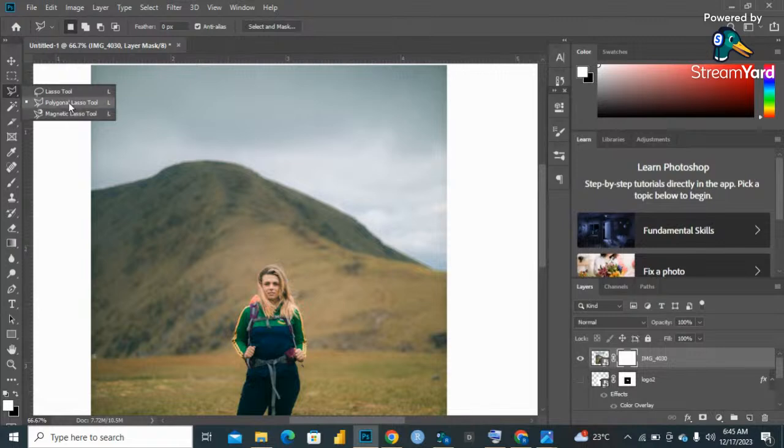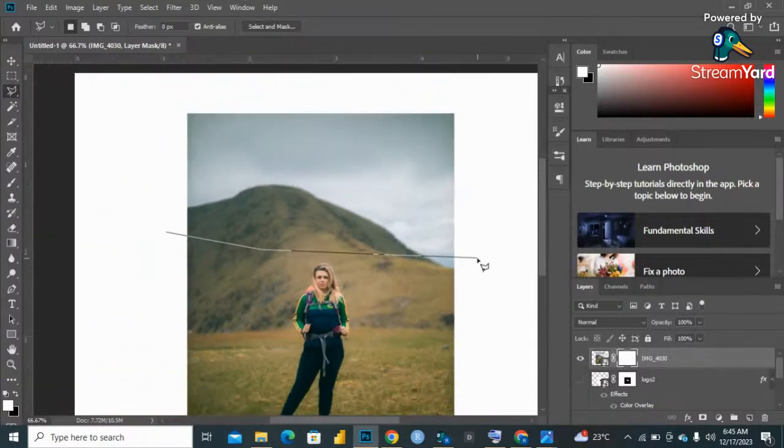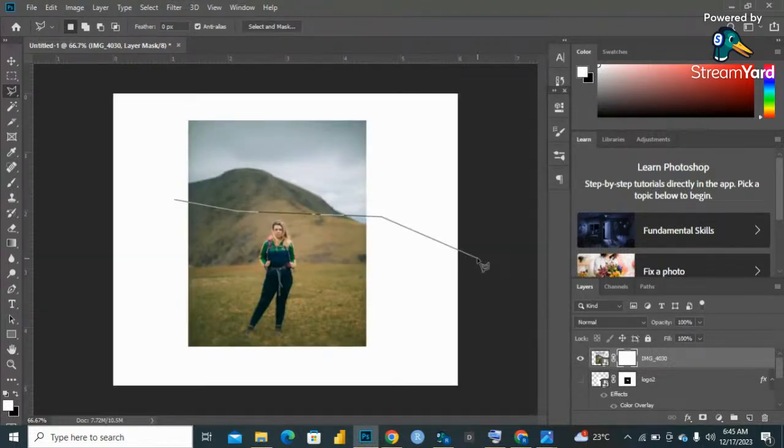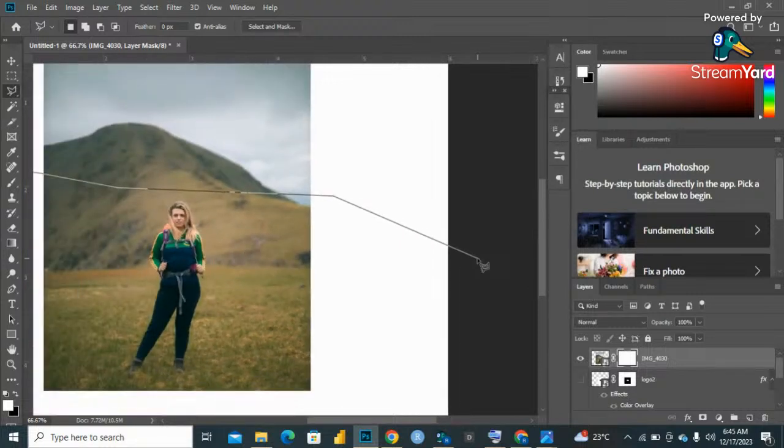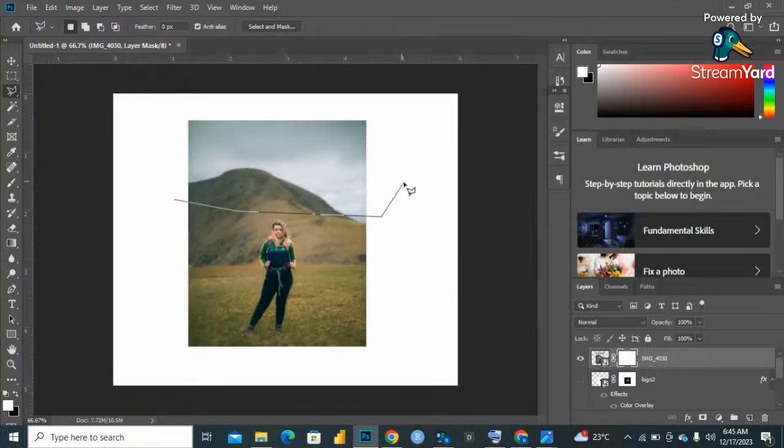So I can start with this polygon lasso tool. I can just say, okay, from here, I want to cut this place off. When you're on your polygon lasso tool, you can use minus or plus to zoom. Minus or plus will zoom. So let's assume I will cut off this part first.